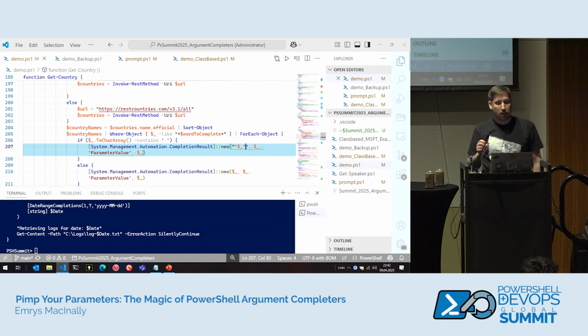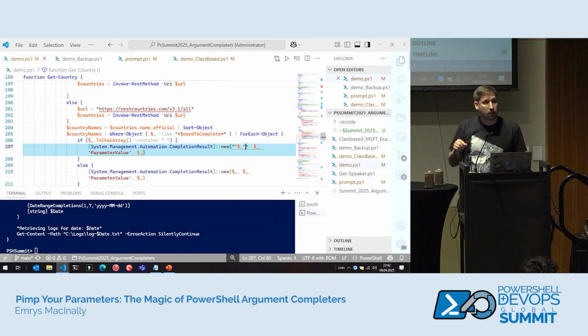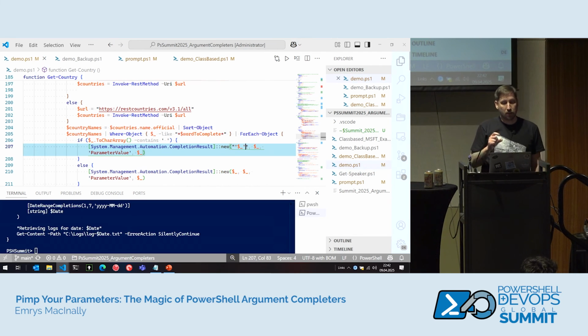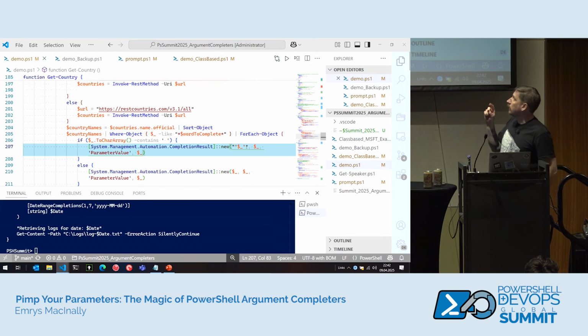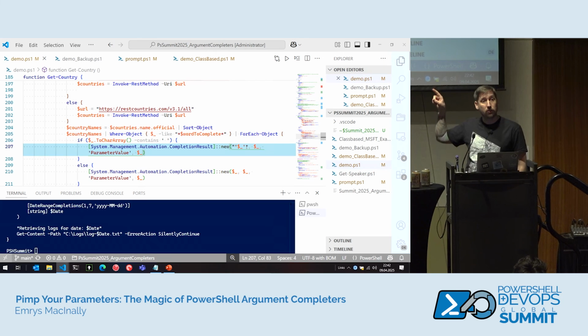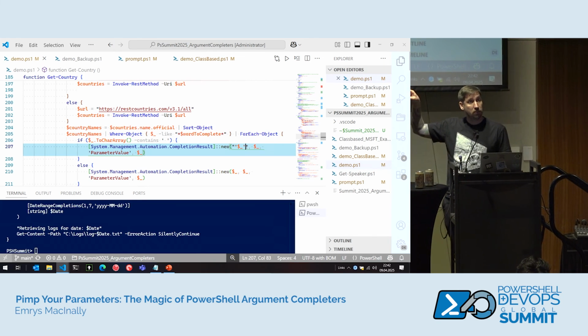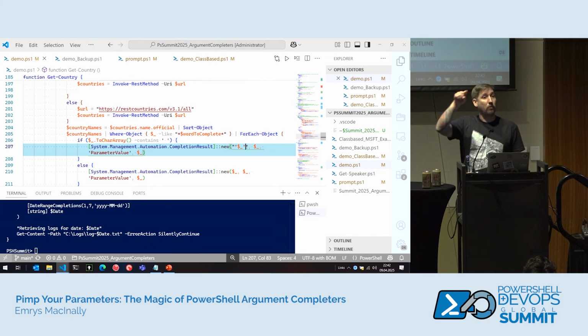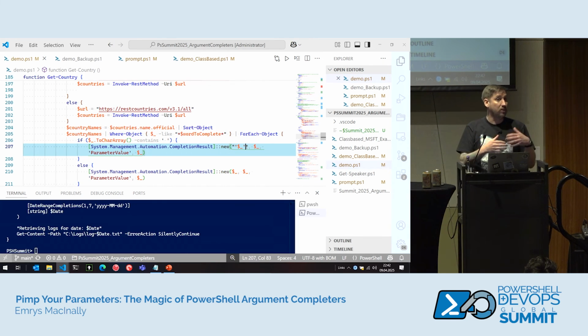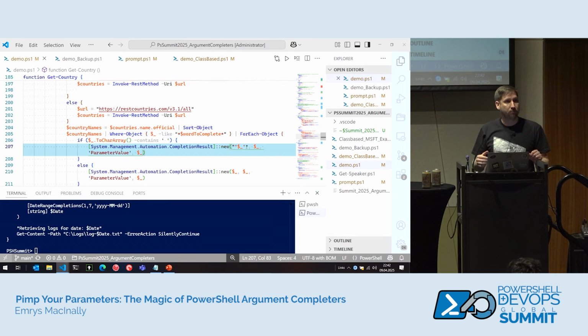Same thing if you return a semicolon, don't let your argument be cut off. Another thing is, in the examples I showed you, I had word to complete star, but you could also have star word to complete star. So you can filter the results any way you want, whatever fits your needs.